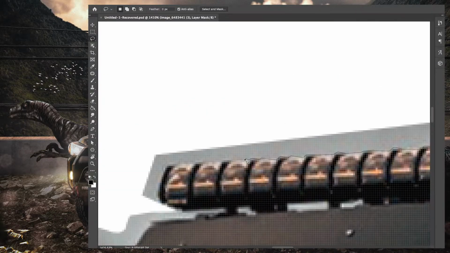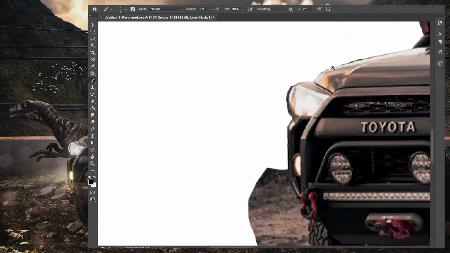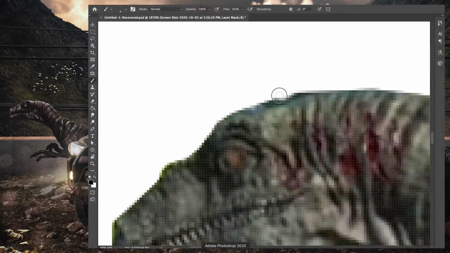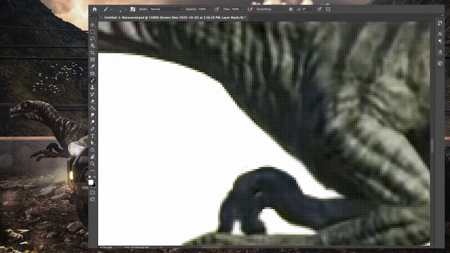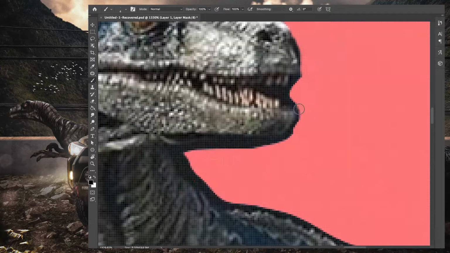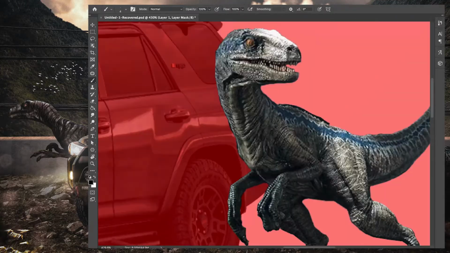First, I cut out my images using a combination of the pen tool and the lasso tool. Next, I refine my mask with the brush tool.